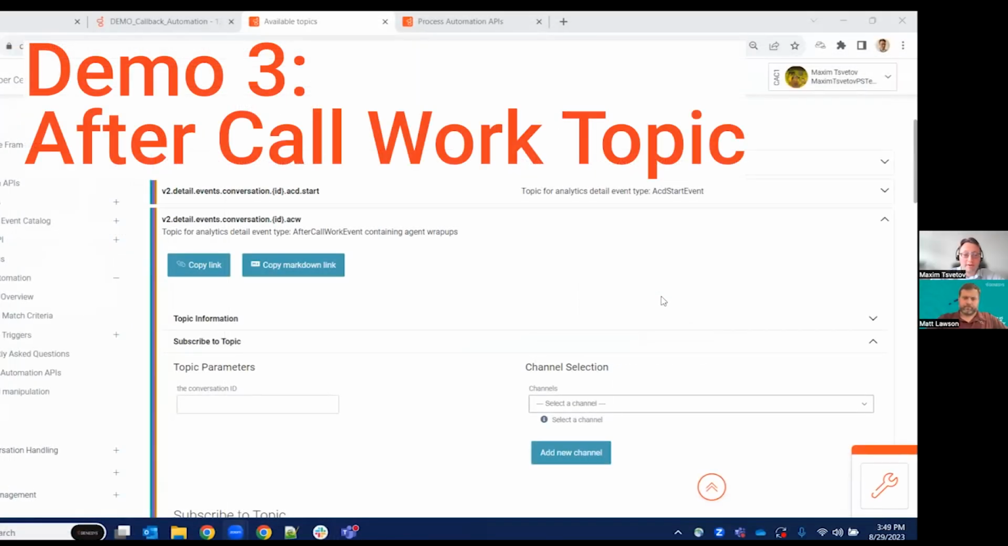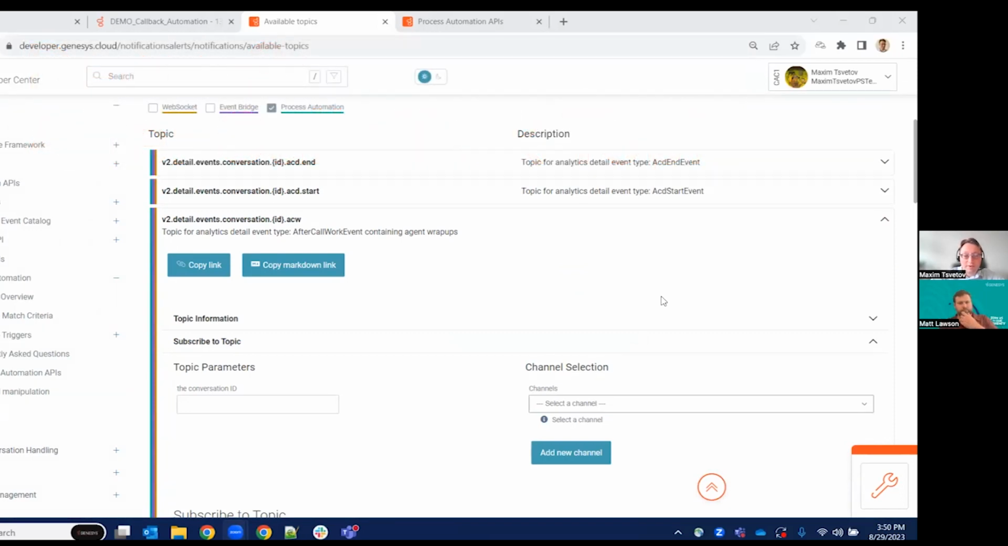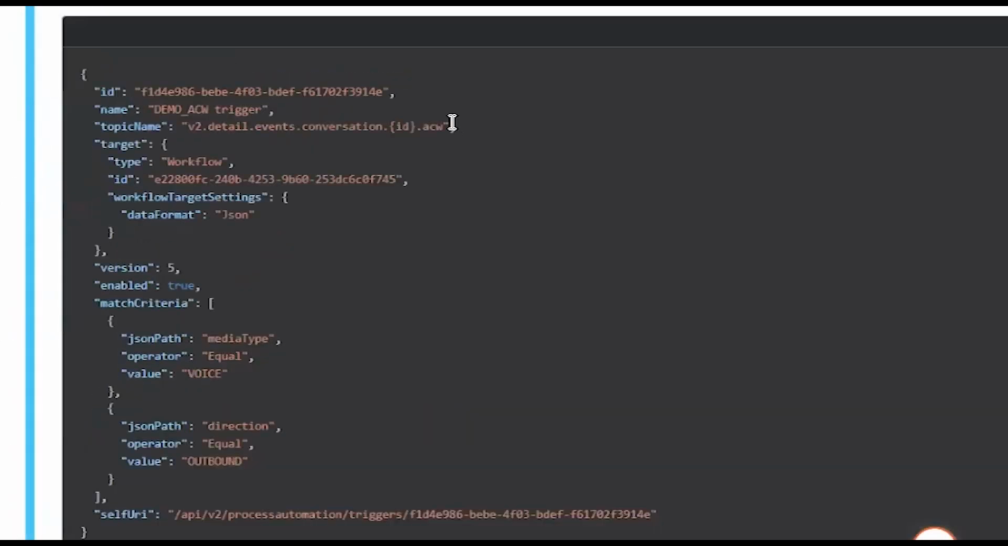All right, my third demo will use the after call work topic. This topic is generated whenever the agent enters after call work and clicks done. I would like to use this topic to automate redials, let's say in case the client is busy. So how would I do that? You can see I created another trigger in the system.